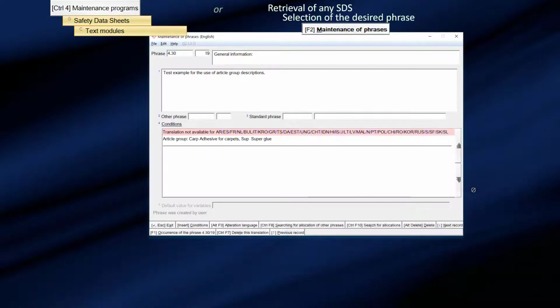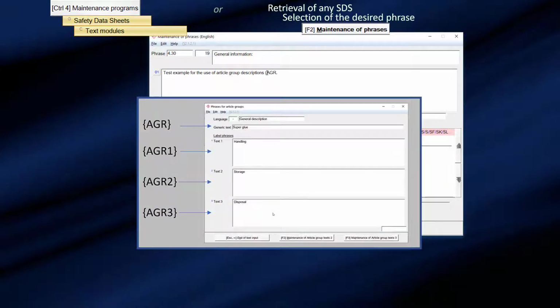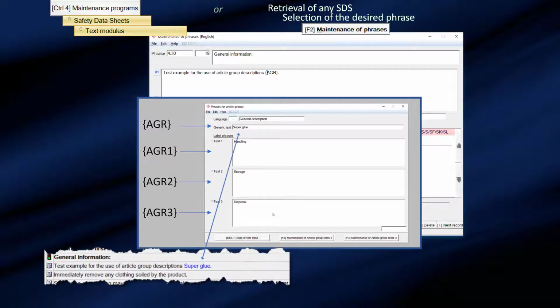If the article group itself is to be output as part of the phrase, then write the word AGR in curly brackets at the position in your phrase where you want the text to appear. This placeholder is then replaced with the description of the article group. If there is no description, then the abbreviation of the article group is given.